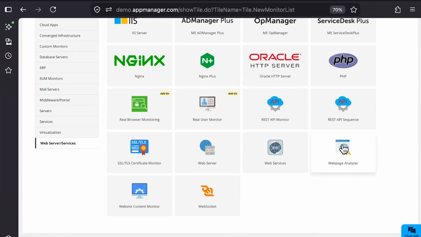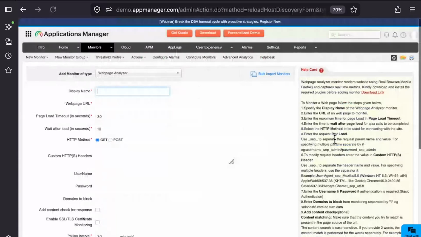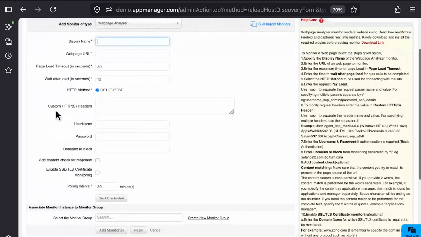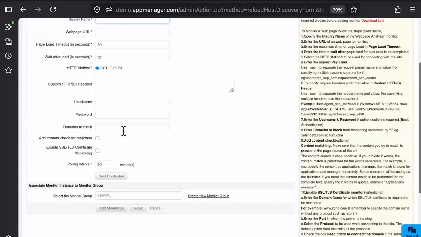So you see that most of our DEM, or digital experience monitoring, features are available under Web Server or Services. So you can find them here. Go to Web Page Analyzer, and here just provide the display name, the web page URL that you wish to monitor, and provide the page load time, the wait after load, and the HTTP method that you wish to use, and provide the custom HTTPS headers, the username and password, and if there are any domains to block.